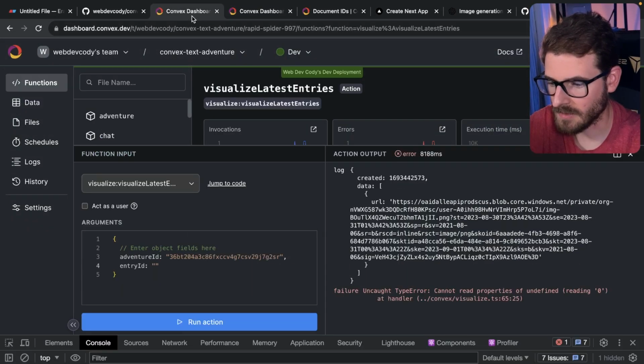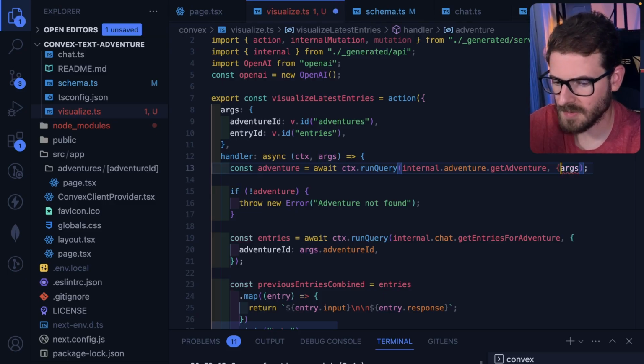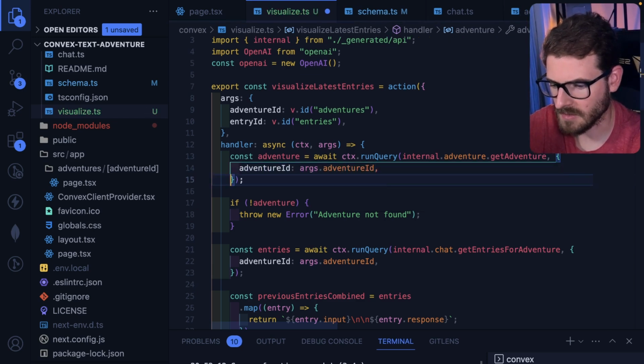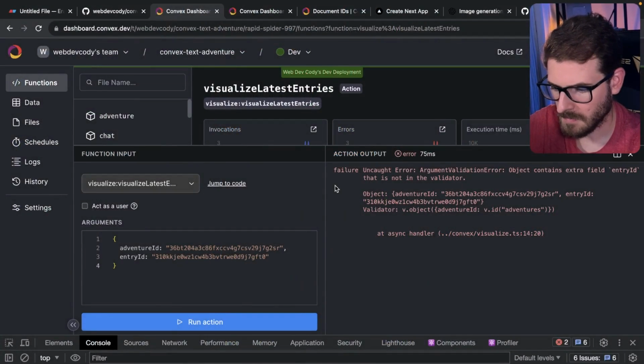And we're going to go back to the other one, and I'm going to go ahead and just run this. I want to make sure that this all works, and that it's going to create an image and store it. Object contains extra field entry ID that is not in the validator. I think the issue is because I'm passing too much data here. So I think I just need to do adventure ID and pass it adventure ID like this. Okay, I was passing too much data to that query, and I think it was causing an issue. Let's try it again.